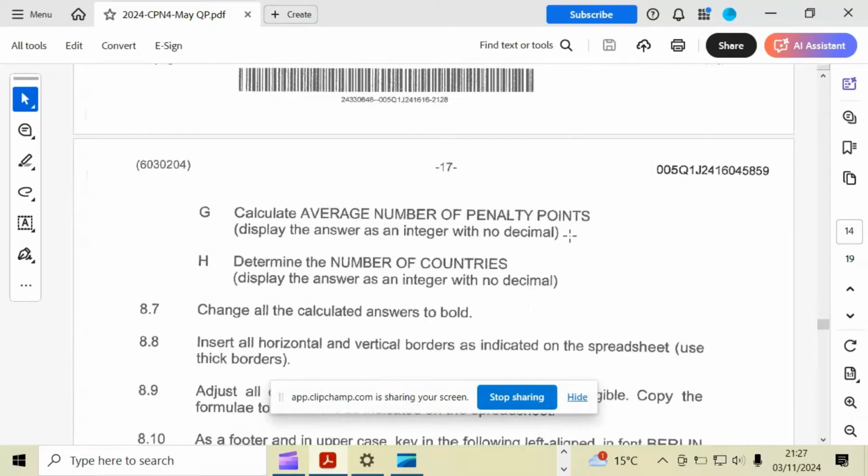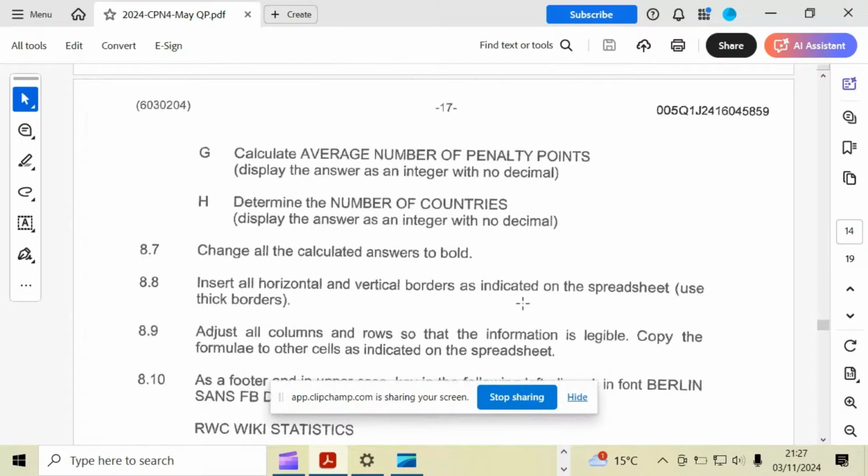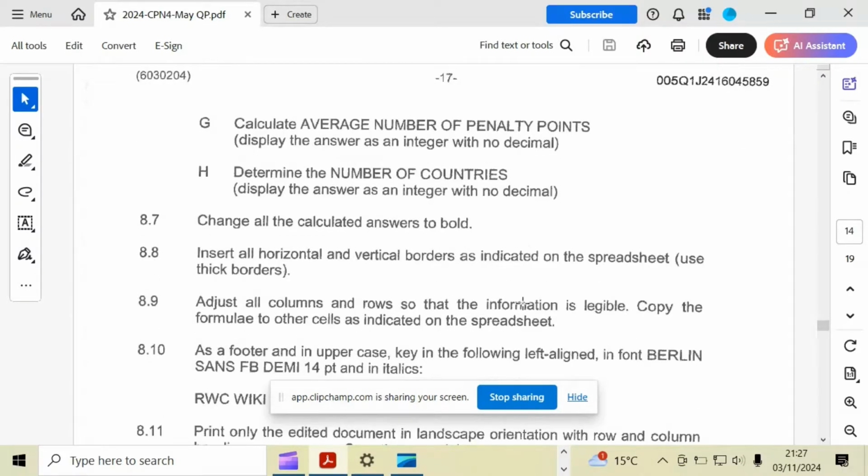Then we will also need to change all our calculated answers to bold and insert all horizontal and vertical borders as indicated on the spreadsheet using thick borders. And instruction 8.9, we need to adjust all columns and rows so that the information is legible. Copy the formula to other cells as indicated in the spreadsheet.